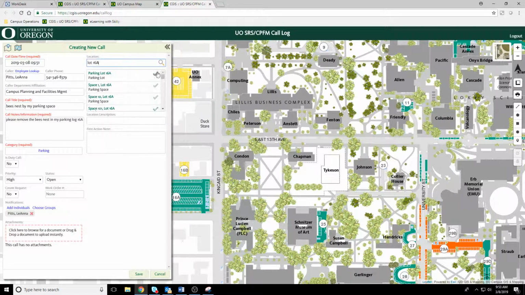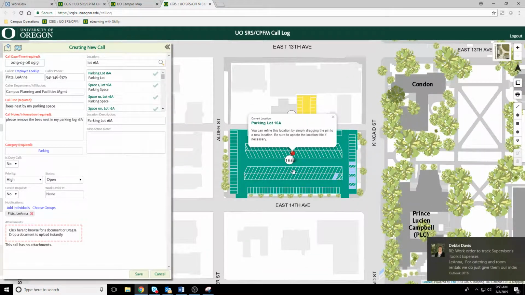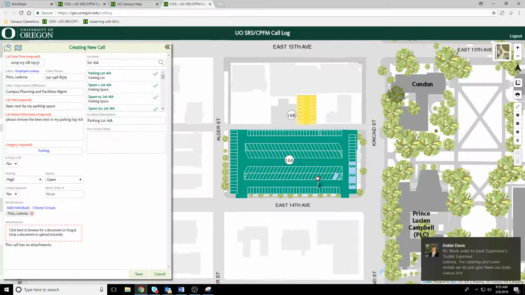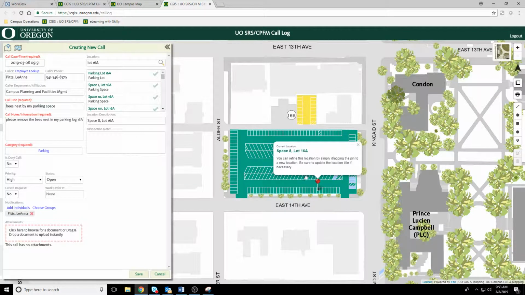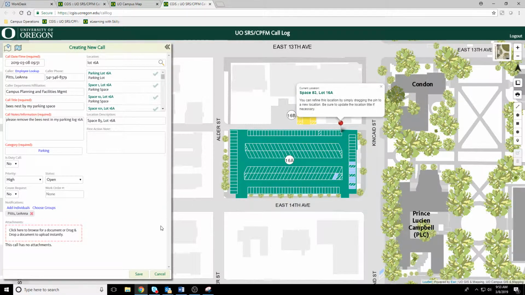You'll notice all the parking spaces come up, but say that you didn't know which space it was. You could go in here and just drop the pin right on the space. So that's space 8. I'm not going to save this because this is our live system, but then you would just hit save, and that pin would stay right there on the parking spot. And that's really helpful for people because then they can identify right where the bee's nest might be. You could even drag it over here if you think it's this space. So just really utilize dragging the pin around.